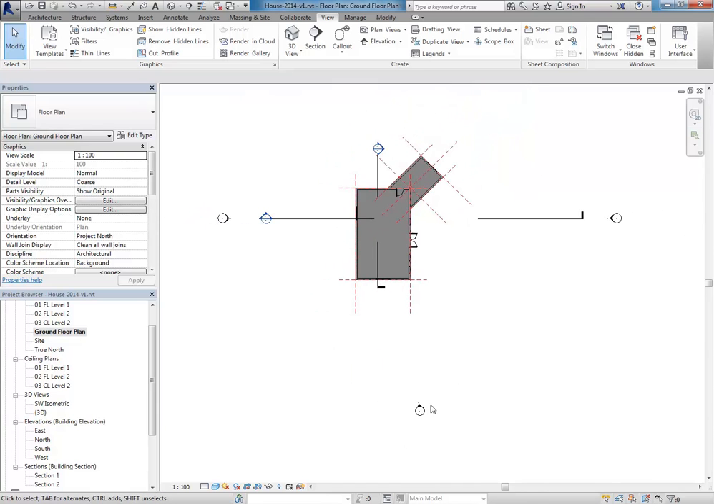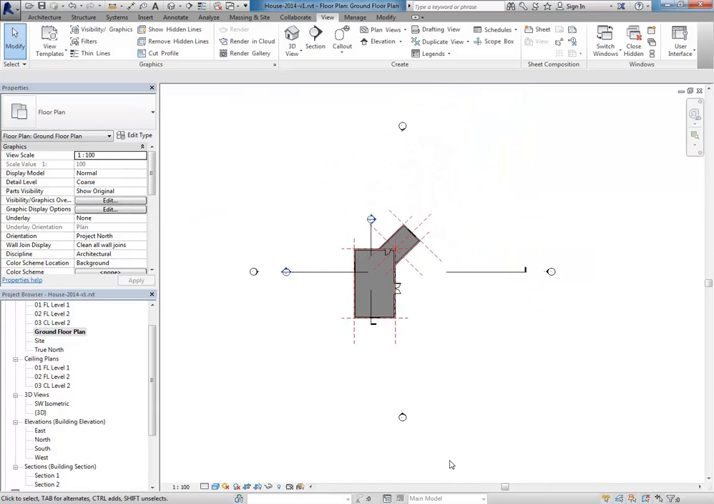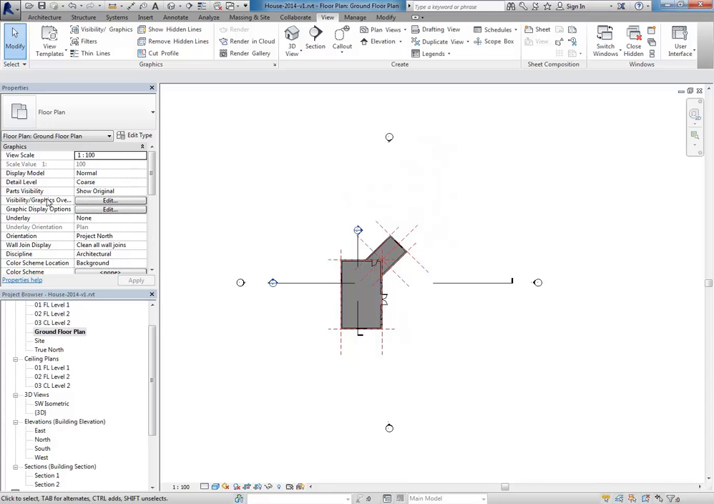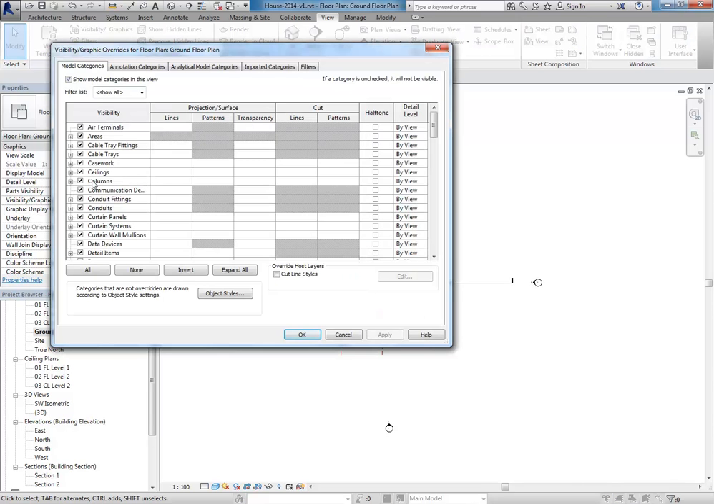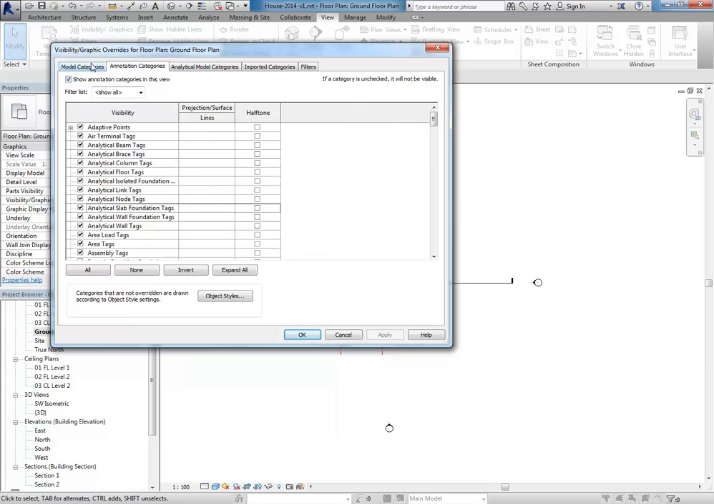Then with the symbols there, I've been showing you, you can use the visibility graphics section in your view properties. Click on the edit button there to get all your view categories up, and you can hide any of those categories in that way. So it's important to know about that. That is the main control for visibility.